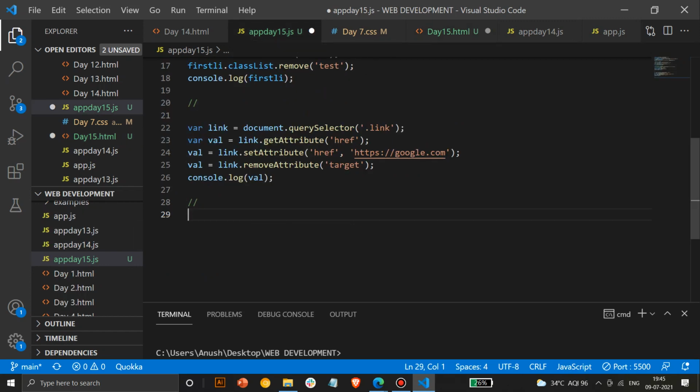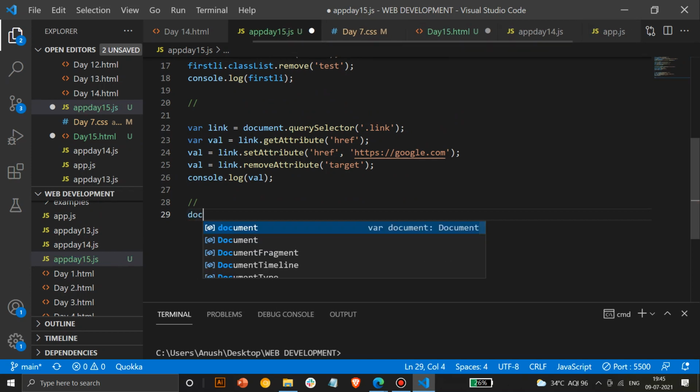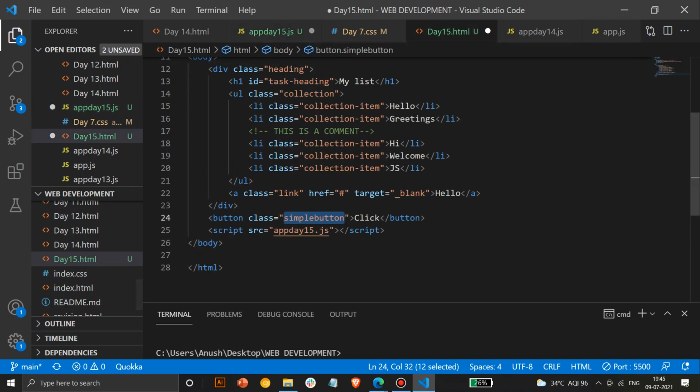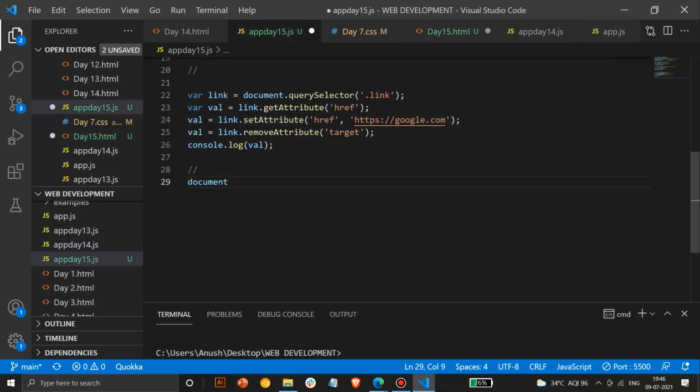Okay, so what we'll do to select that button now, if you have to get that button, what's the command? How to select this button? If I have to get the button, what do we do to select a particular button? Get First, element by class name. Yes, document dot, get element by class.